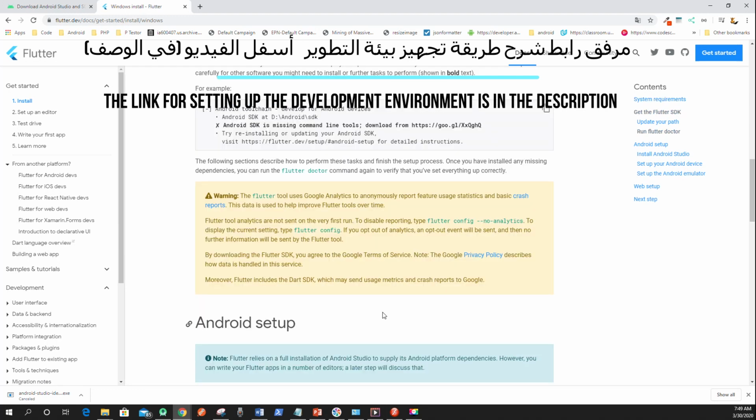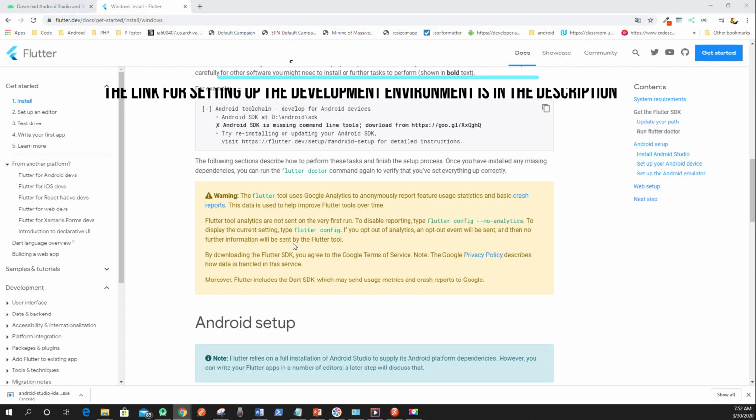If you have any issue setting up the environment, just send me an email and I will try to upload a video explaining how to set up the environment. So regarding this weather app, in the next video we will start explaining how to design the interface, and we will start writing code and explaining every single line.